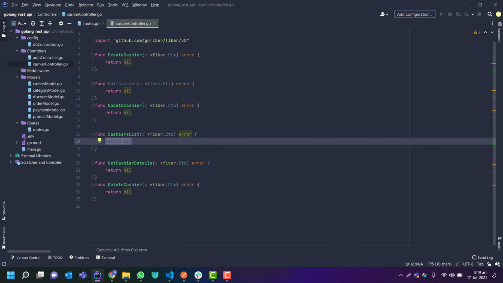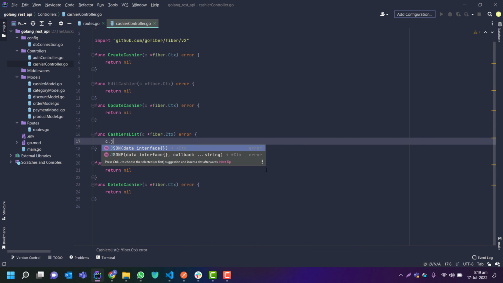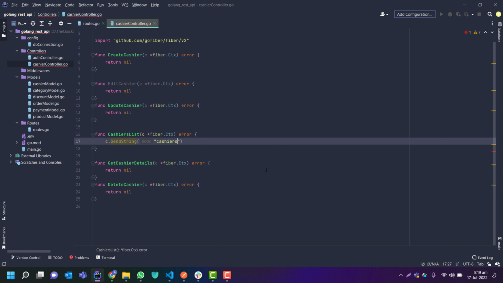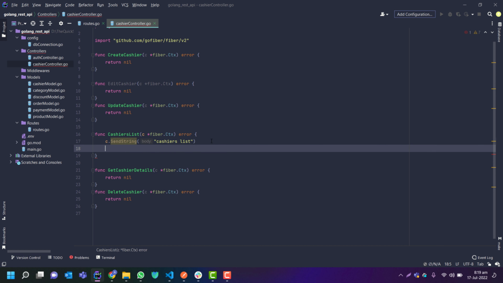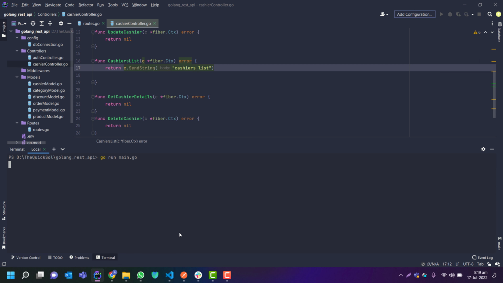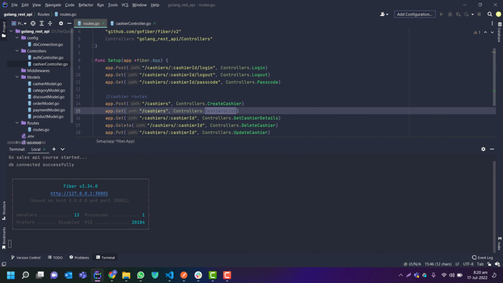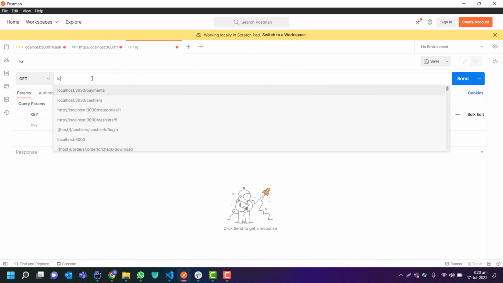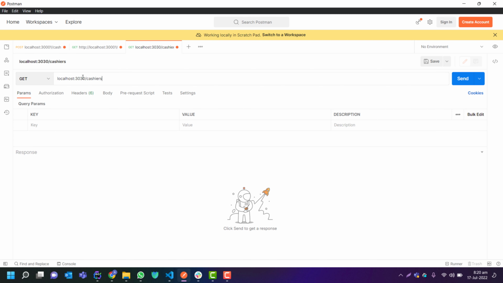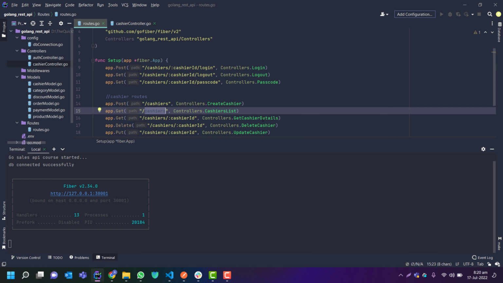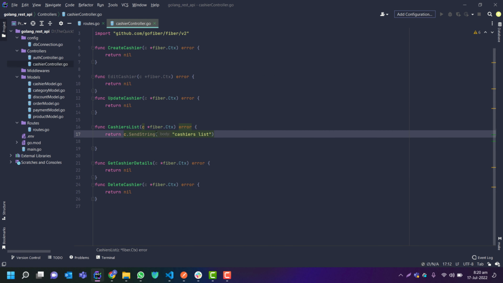So let's first test the cashier list, to see whether the controller function returns the correct response. For now I am returning a cashier list string. Let's start the server and request from Postman to test. So I will be pasting here localhost:3001/cashiers. It would be a get request. So let's send, and the return is cashier list. So the controller is working perfectly.